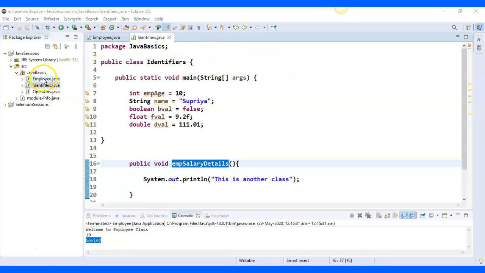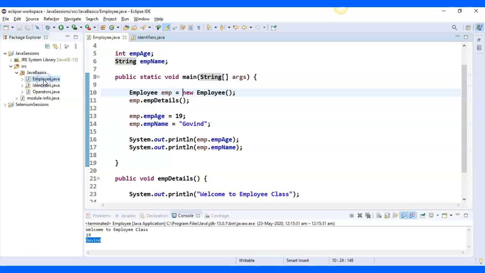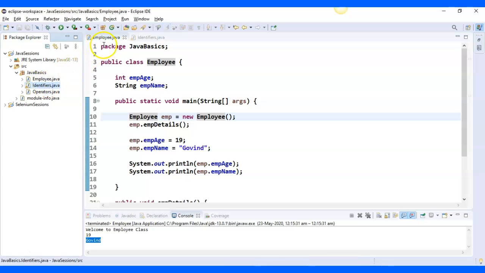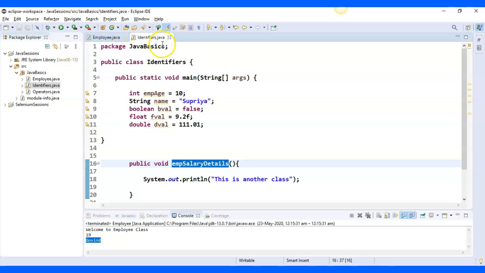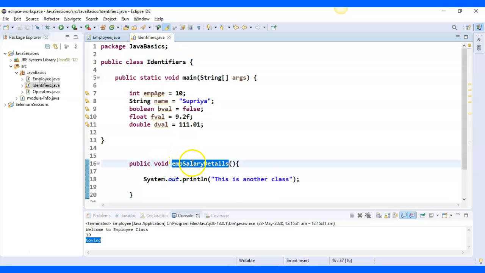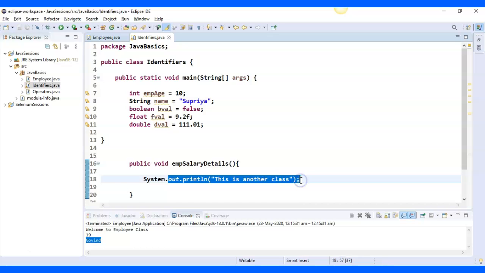Okay, so I have this employee class here, which I just created, and I explained how to access the variables of the employee class. But what if I want to access the properties of any other class? Let's say identifiers. This class I had created in the previous session. So consider that I want to access this emp salary details method. So the JVM should print this line of statement, which is, this is another class. Okay, so how would I do that?